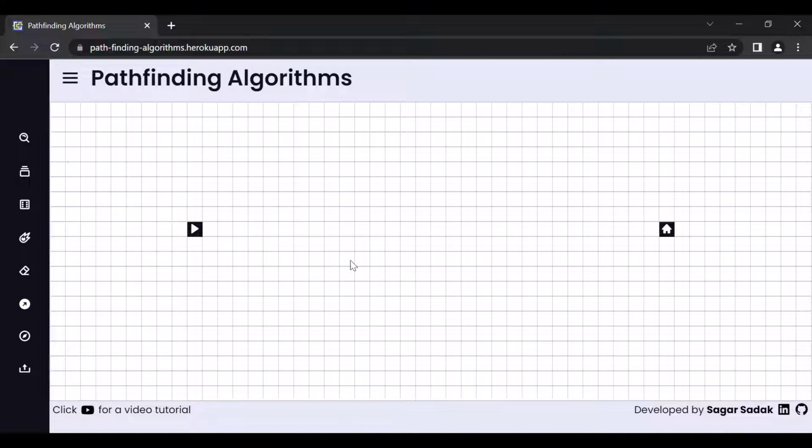Now let's start off with how we work with the grid here. To move around the start and end nodes, you just drag them to any other location on the grid. So let's say I want to move them to here, so I just drag them.